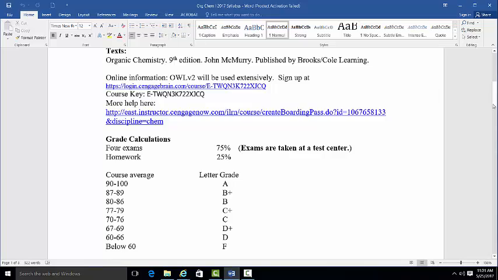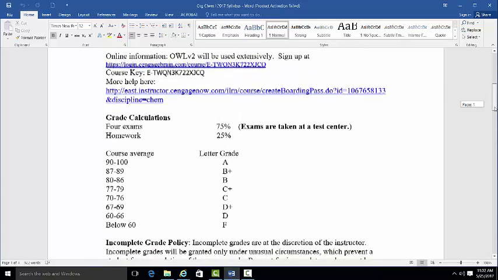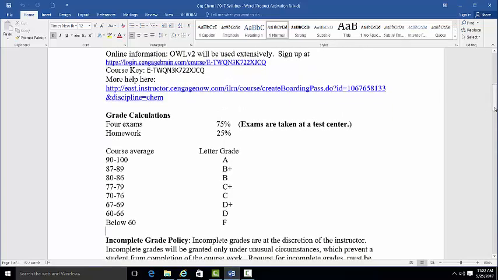There is a learning curve with OWL. If you haven't used OWL before, it will take you a little bit of time to get used to it, but once you do, it can be very helpful if you use it appropriately. So I would expect some difficulties at first, as with any online homework. And then as you get more used to it, it should become more helpful. But if you have any questions, please let me know as we go along.